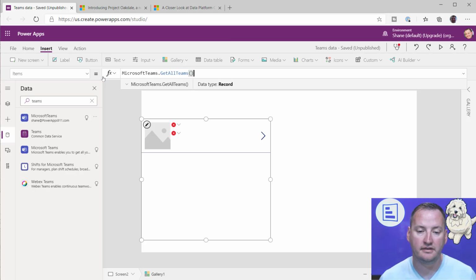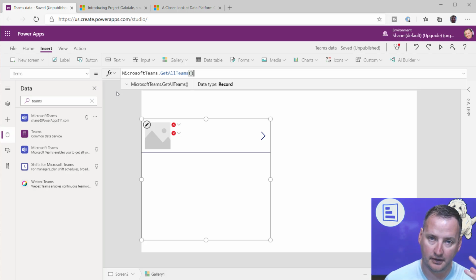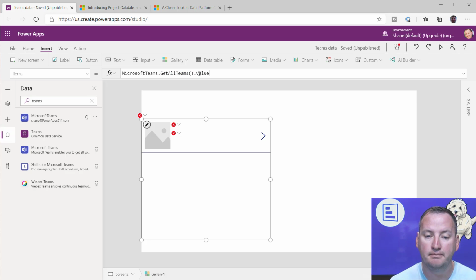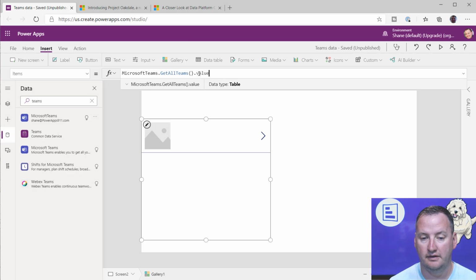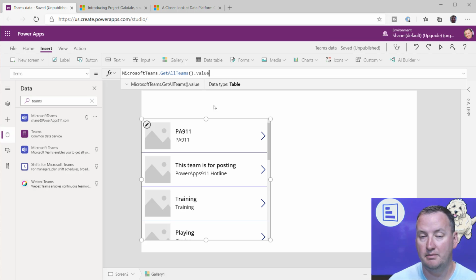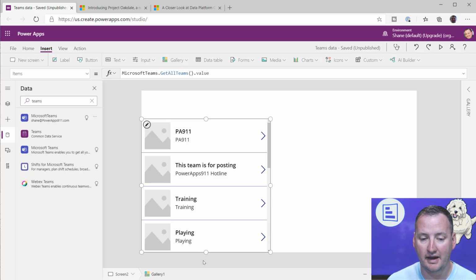Now, when you do this, though, you're going to get real frustrated, right? This is part of that learning curve I wanted to help you guys through, because it doesn't return anything. I have lots of teams. Why don't I see a bunch of records, even if they'd be blank here? The reason for that is because of the way it returns its data set, you need to bolt a .value on the end. And so then that returns a table of data that is actually the teams that you want. Yay, there are my actual teams.